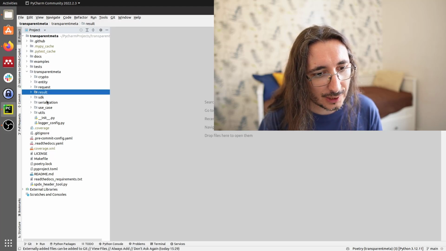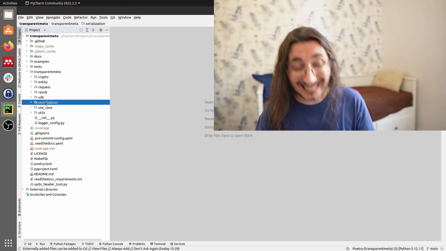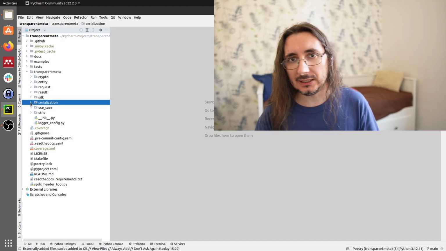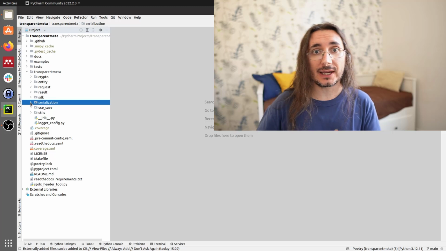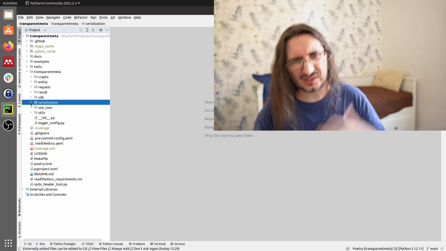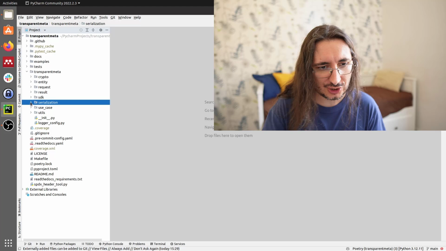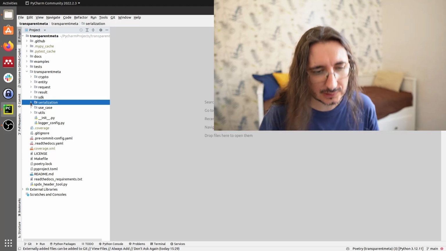Then we also have a serialization component, and here, as you can imagine, we just have facilities for serializing and deserializing data. It's kind of a utility thing that's usually bundled with requests and results.